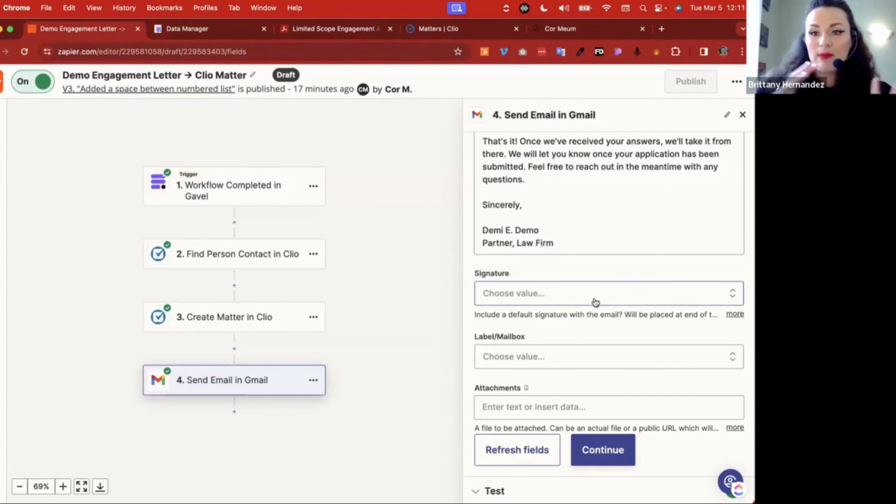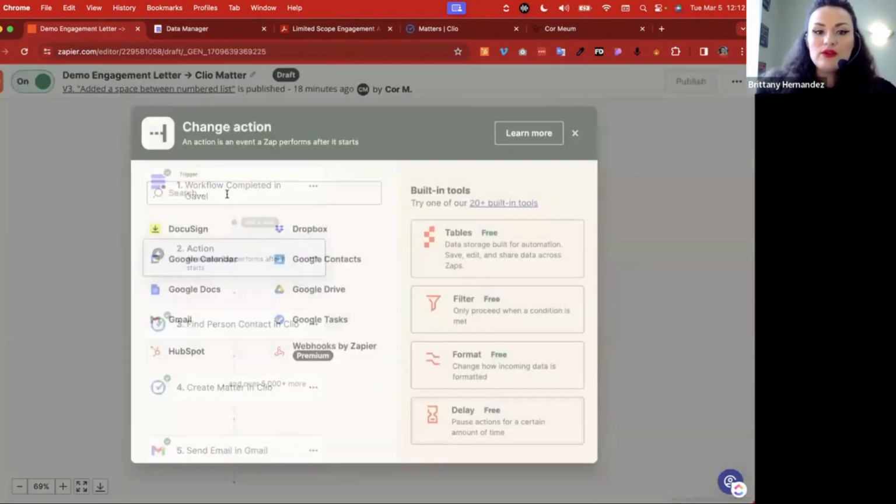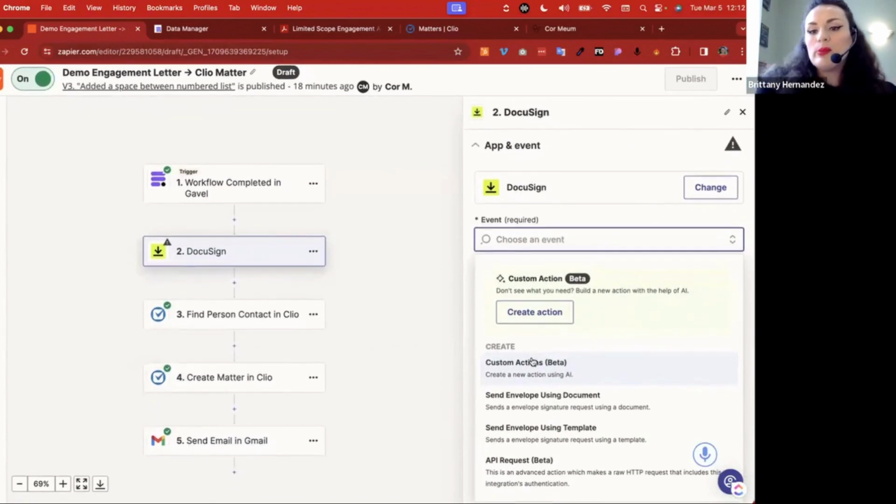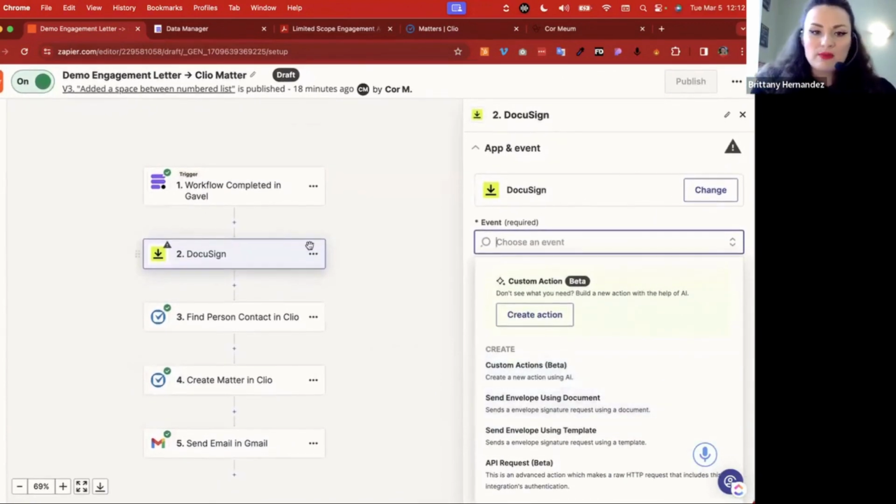And so then every time you run that particular workflow, just know that it's going to run through all of these different pieces and create those different contacts and matters in Clio, as well as send that email out to the client. So as I mentioned, depending on how you want to have this set up, whether you're using the DocuSign integration or not, you can make it so this is triggered when the workflow is completed in Gavel. Or you could instead use a different trigger, a DocuSign trigger, saying that when the envelope is completed, I want you to run this particular workflow.